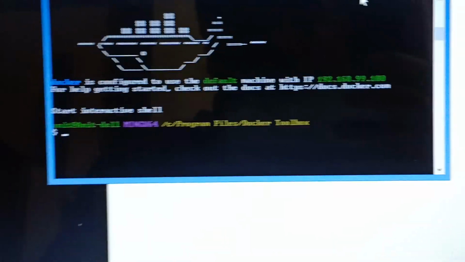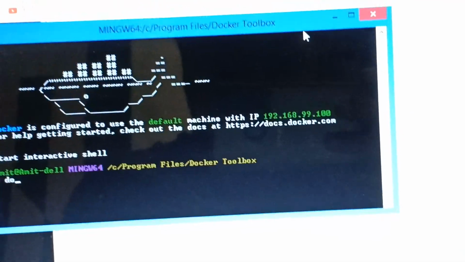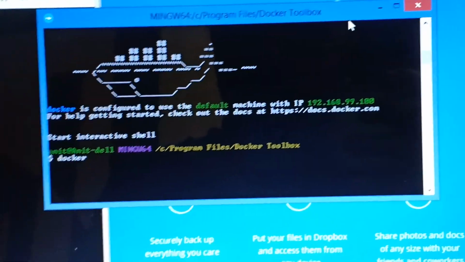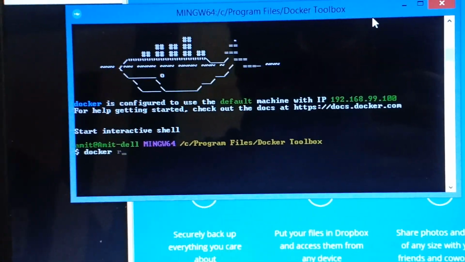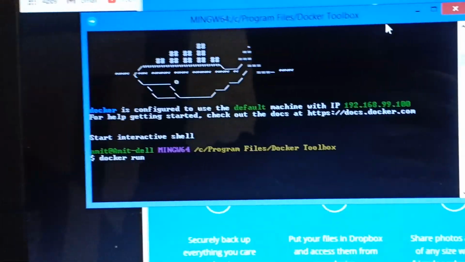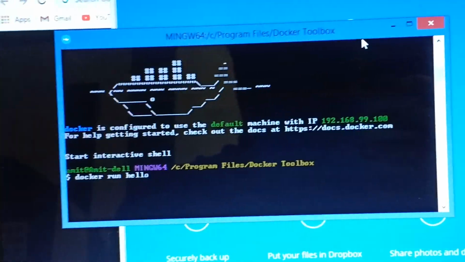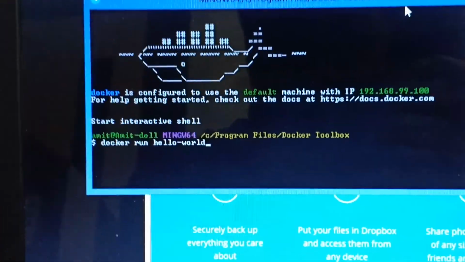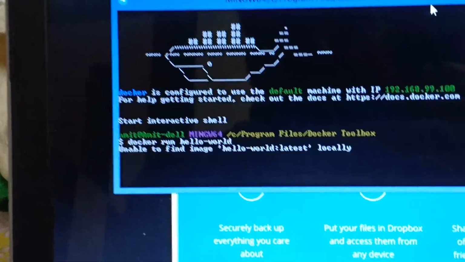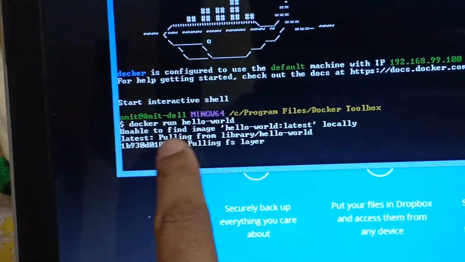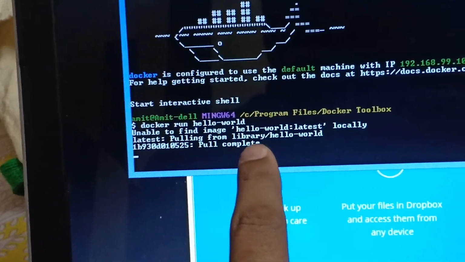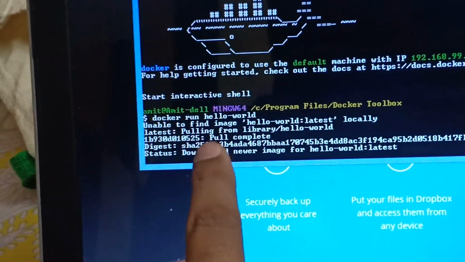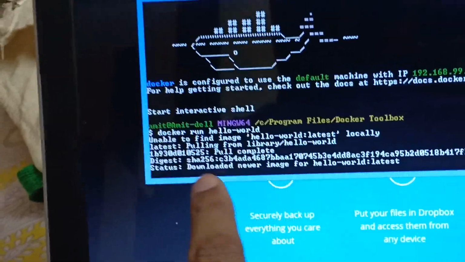How do I test it? By running the following command: docker run hello-world. This is like testing if the setup is proper or not. And this is expected because by default nothing is available, so it should go to the internet and pull the image for this example for the first time, and it is downloading now.